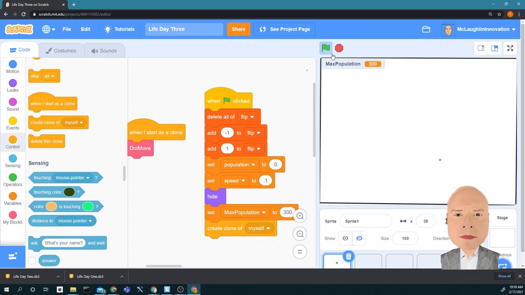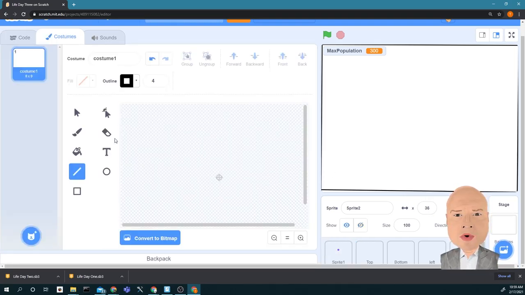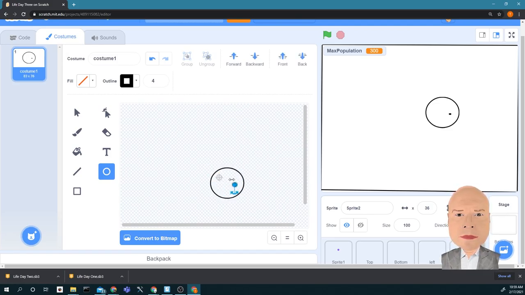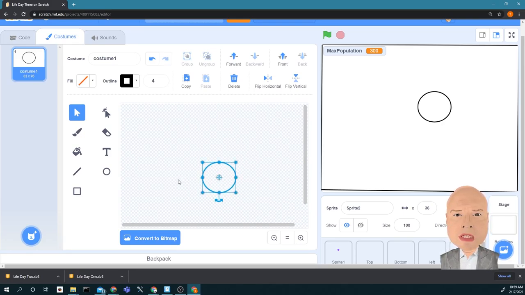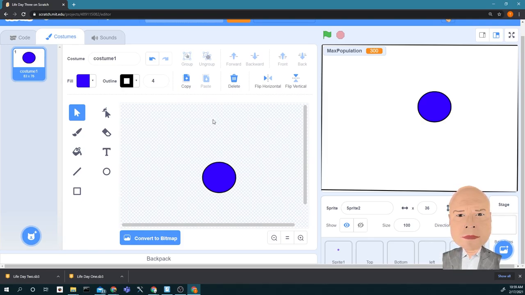So I'm going to create another sprite down here. And I'm going to draw in a circle. Delete the other one. Drew two by mistake. I'm going to center it right there. And I want to make it filled. I'm going to pick a color. I pick blue. And I'm just going to put that in the center-ish of my screen. And you could type in 0x0y, and that puts it right in the center.